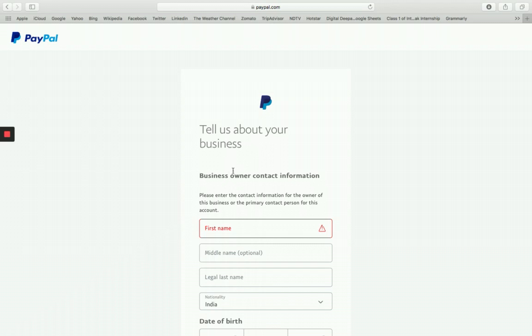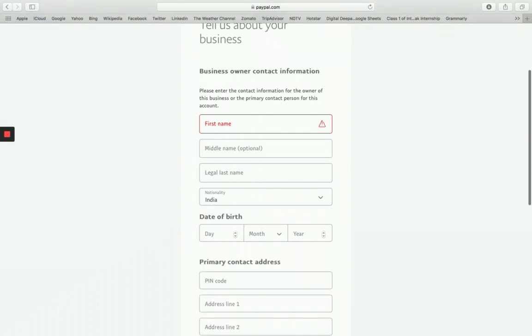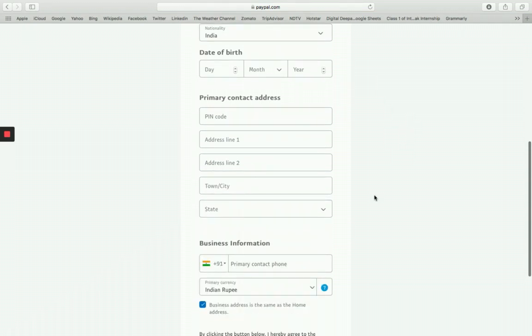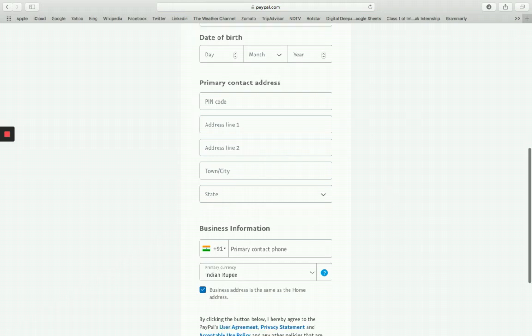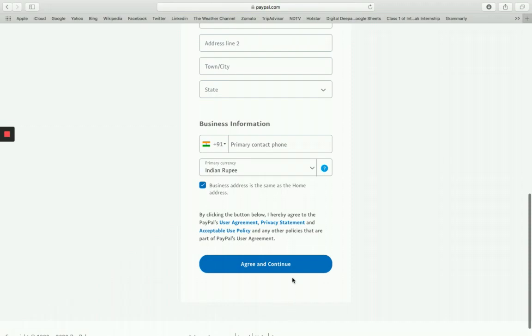Here you can see they are asking about business owner contact information. Fill these details very carefully and make sure you enter the name here which is there in your PAN card. Okay, and then you can see they are asking about date of birth, contact address, business information. Here you need to give your phone number, and then just click on agree and continue.